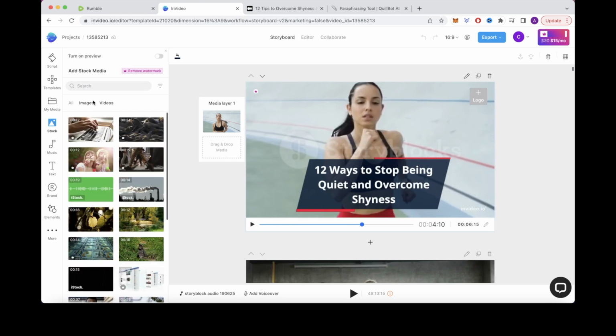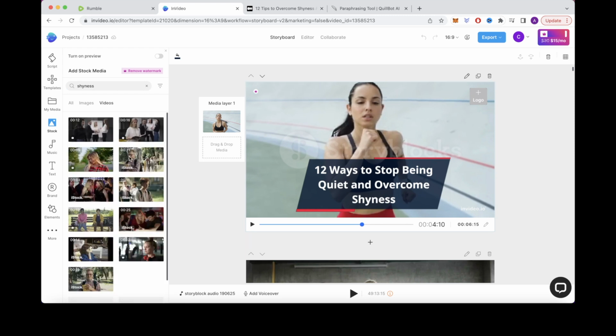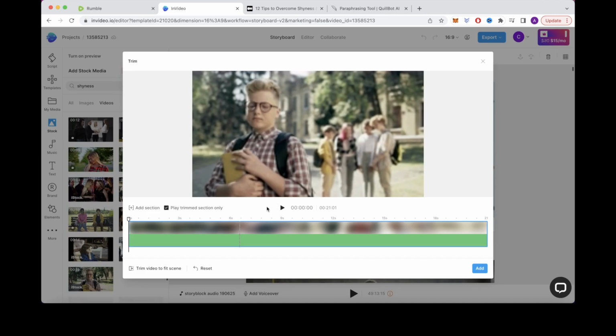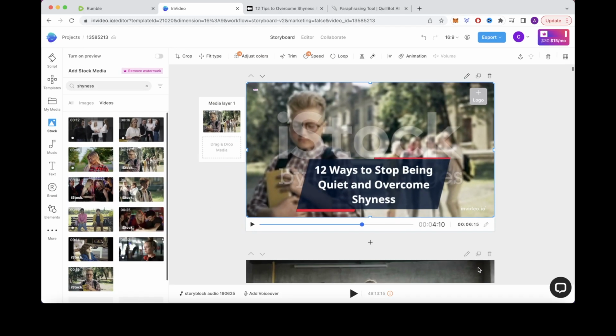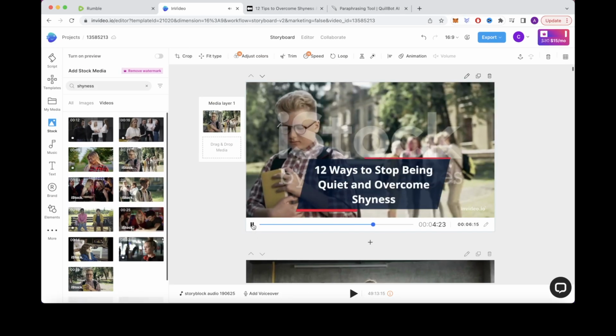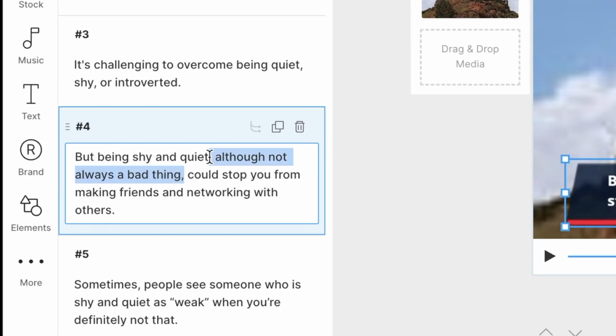So right here in the search bar, you can search any keyword and a bunch of related stock photos and videos will appear. So if I just search shyness or shy, you can see all these shyness related videos and photos here. So I can just drag and drop any of these I'd like into my scenes. And then you can trim the video to fit your scene by clicking right here. And then click right here, and now you can see we have our shyness related video with our first scene's overlaid text.